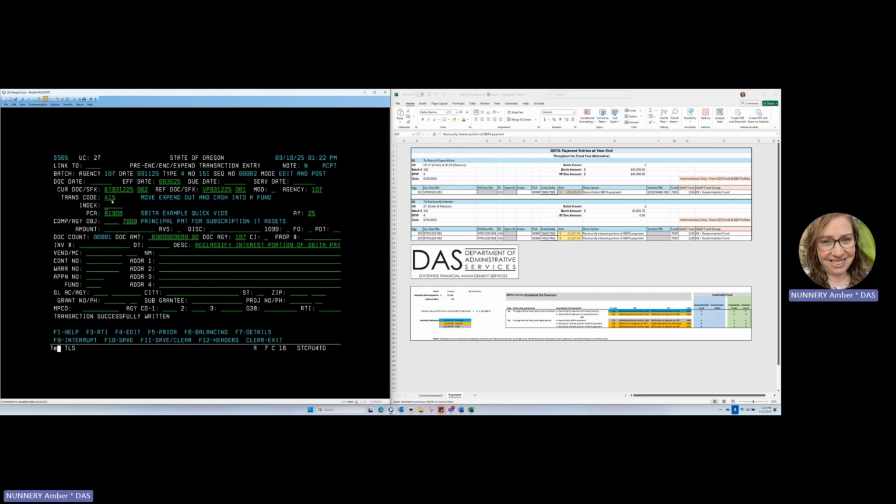This transaction will record the interest portion of the SBITA payment within comp object 7402, interest payments for subscription-based IT assets. So I updated the T-code. The PCA is going to stay the same. I will update the agency object, which is 7402. And then my amount, which is again the $21,927.85. The document amount is still 0, and my description is still accurate, so I'll just leave that.